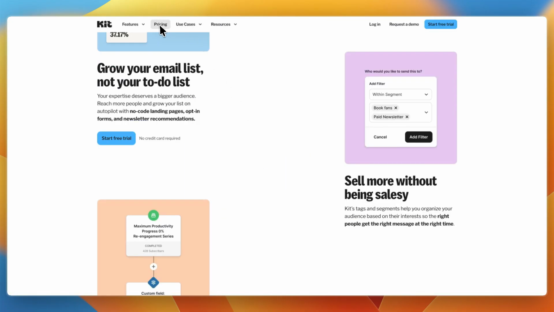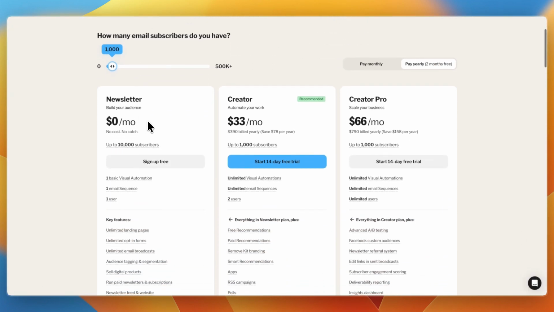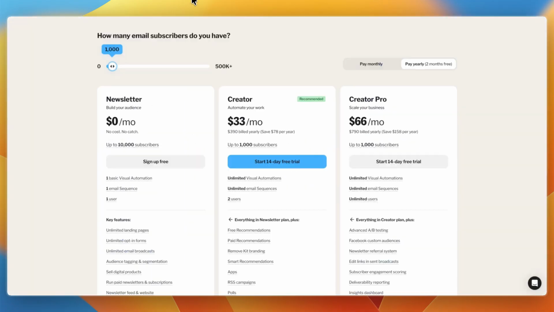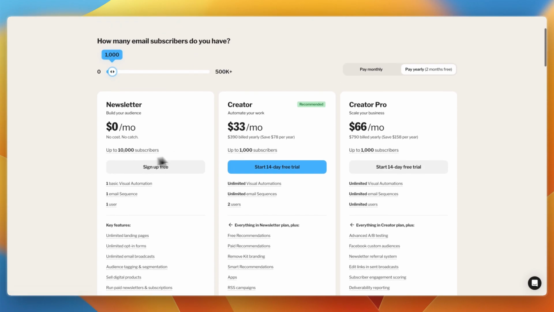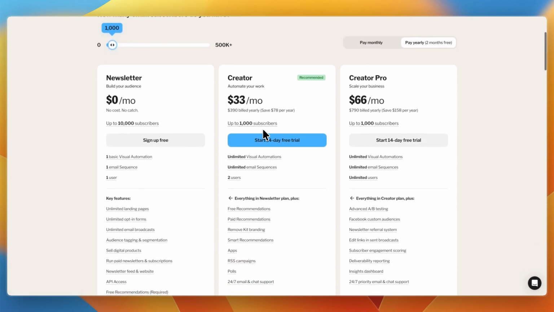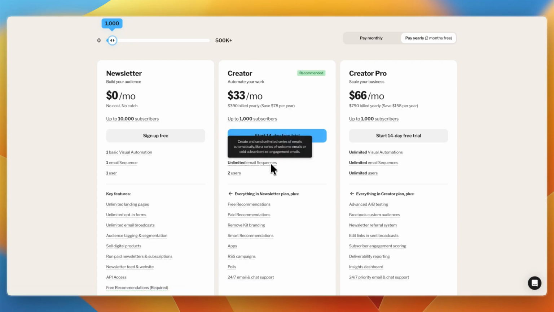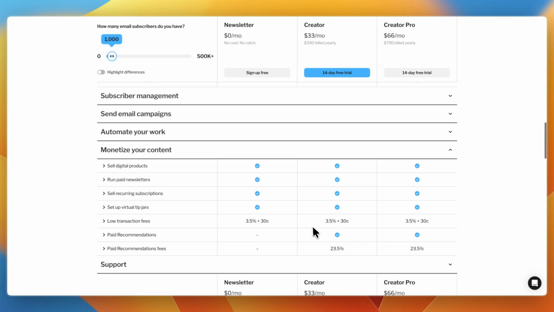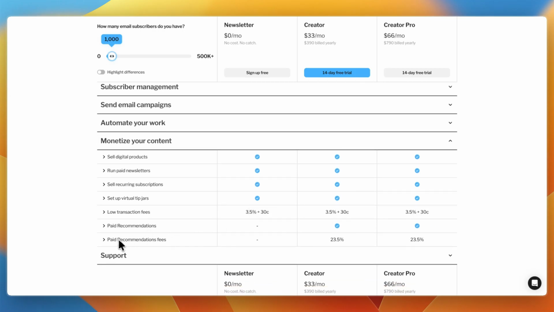Now Kit has free and paid tiers. The free newsletter plan already supports up to 10,000 subscribers, the one on Beehiiv 2,500, so the one on Kit is very generous. And this is with basic functionality. Now the paid plans unlock features like unlimited automations, more commerce tools, removing the branding, segmentation and more. Now as for the transaction fees, you can see that Kit charges 3.5% plus 30 cents per transaction, and that's the same across all plans. And as for the paid recommendation fees, they have 23.5% in the Creator and Creator Pro plan.